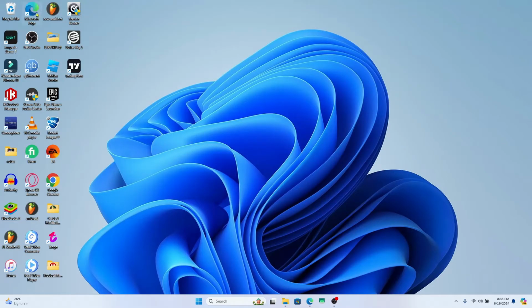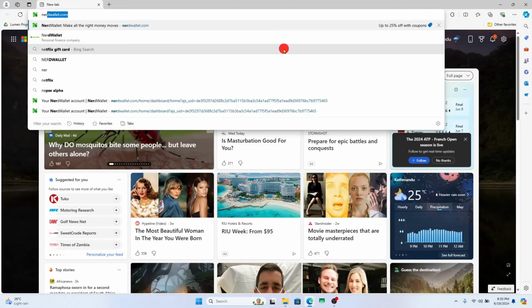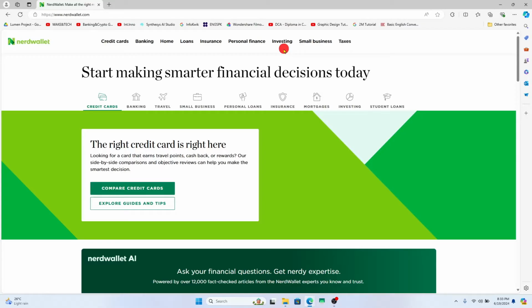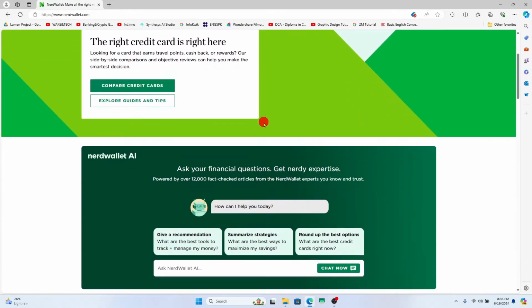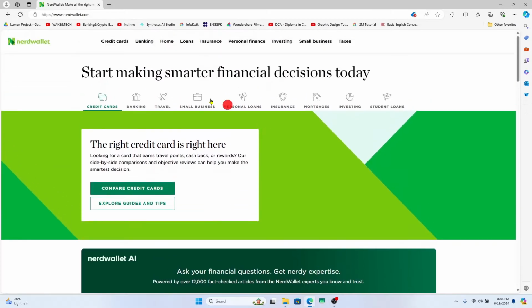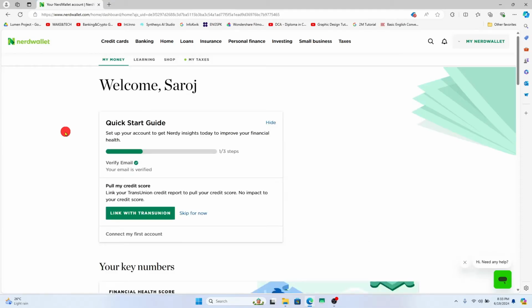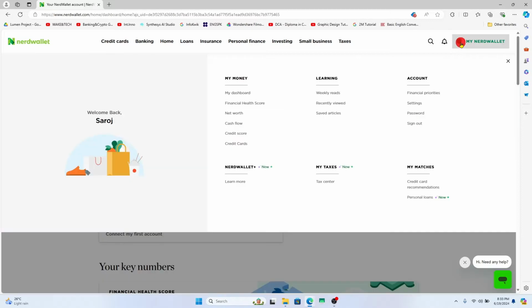First of all, open up your web browser and then in the address bar type in nerdwallet.com and press enter. You will now be taken into the official NerdWallet website. Now if you haven't logged into your account already, you will see the sign in button at the top right corner which you can click on and you can proceed with your credentials and you will end up within your dashboard.